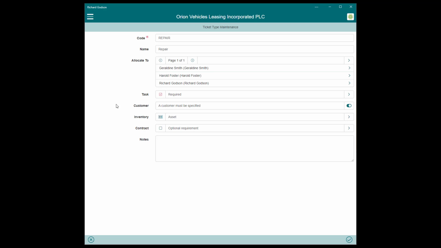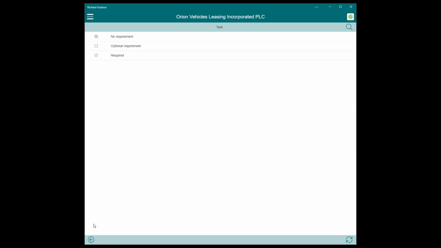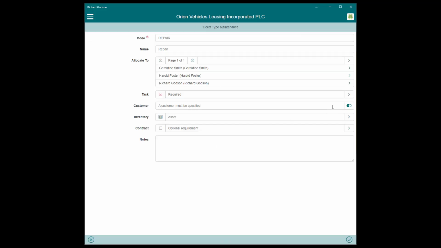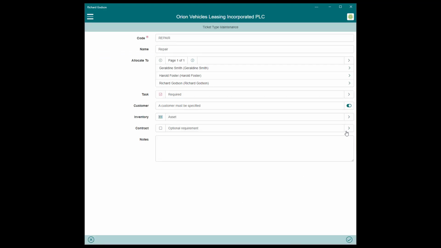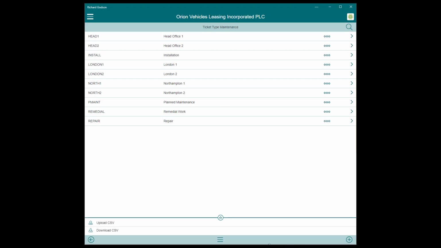We can specify whether tasks are required for this type of ticket, whether a customer must be specified or is optional. For planned maintenance ticket types, it may be that a customer must be specified, whether customer assets or inventory should be specified for this type of ticket, whether a contract must be specified. Again, it may be that a contract is required for planned maintenance, but not for repairs or remedial work. When using the Opera integration, ticket types are automatically exported from job types in Opera SHDM.